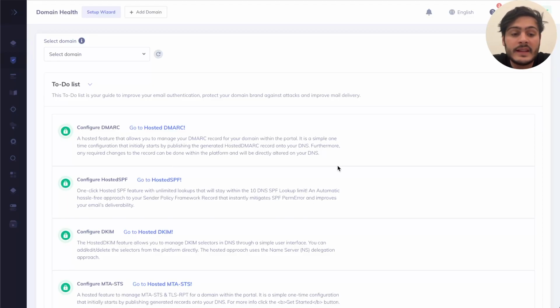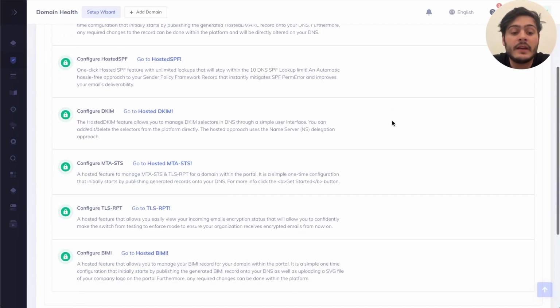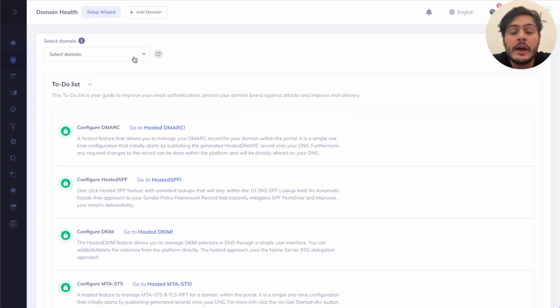So on this landing page, you'll be able to see the more general to-do list, which includes configuring DMARC, SPF, DKIM, MTA-STS, TLS-RPT, and BIMI, the 6 protocols that we support. And when you select your domain in the drop down here, it will do a more in-depth health check to give you tailored solutions for any misconfigurations or any issues that you might have on your domains, as well as the steps to improve them. So let's show you how that looks like.